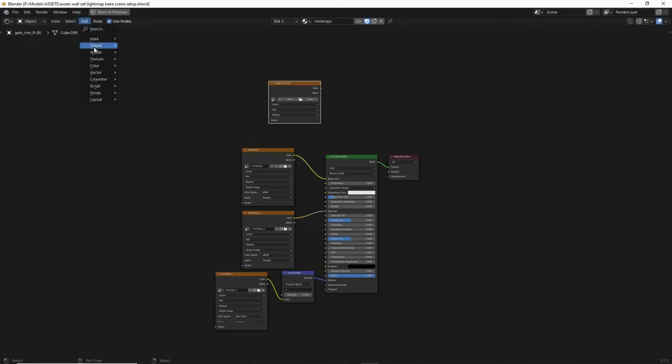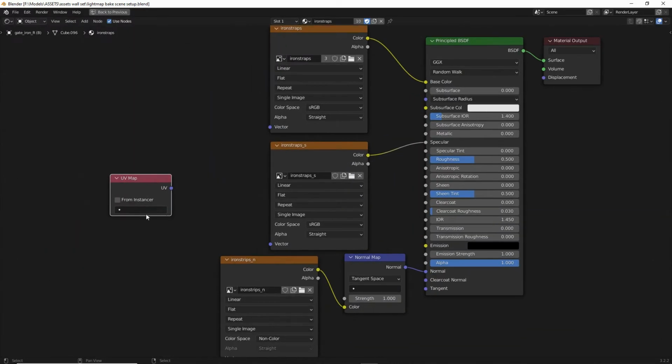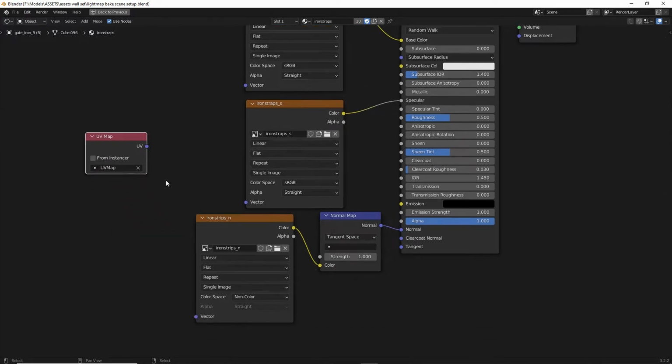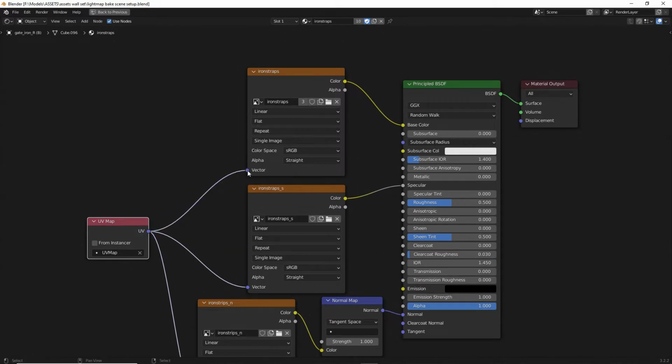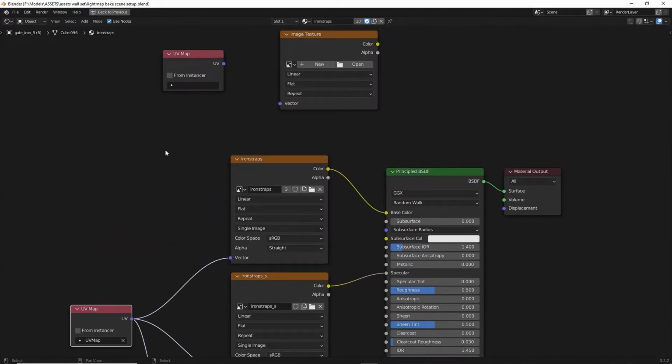and we need to add 2 UVMap nodes. So add input UVMap. We need 2 of these, one for the light map and one for the main material. The one for the main material is going to use the default UVMap. So we can select that from the UVMap selection list, and then connect that UV output to the vector input. This tells the main material to use this UV map for our material. This will come in handy later on.